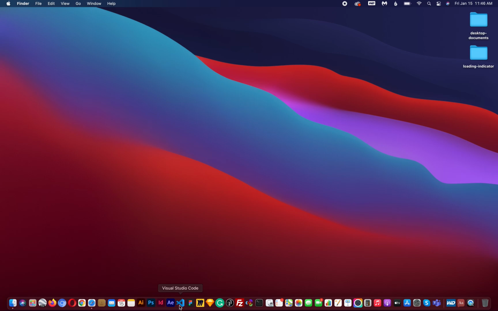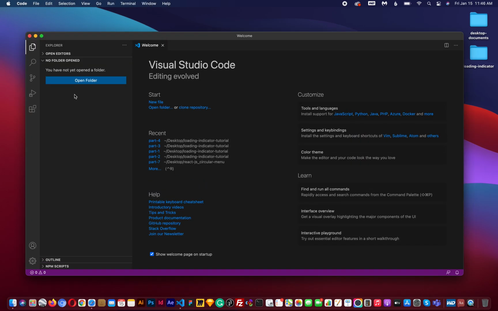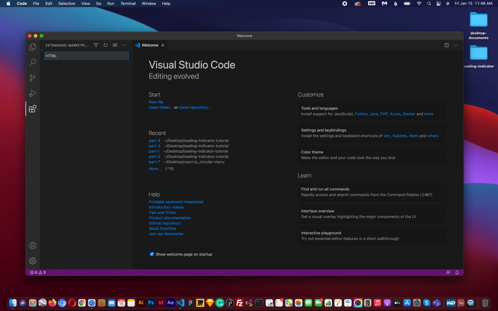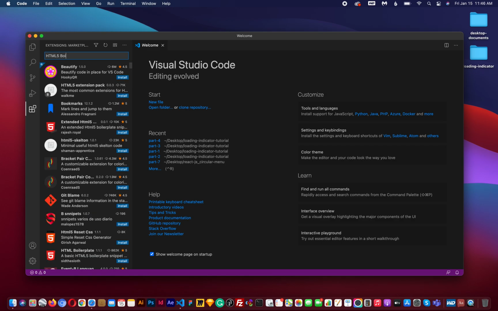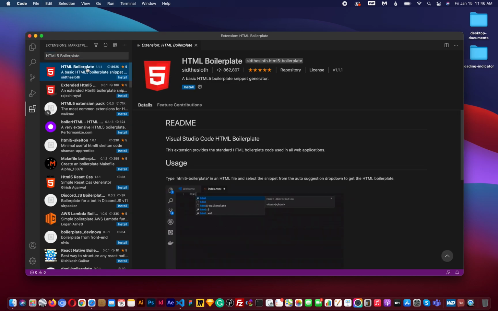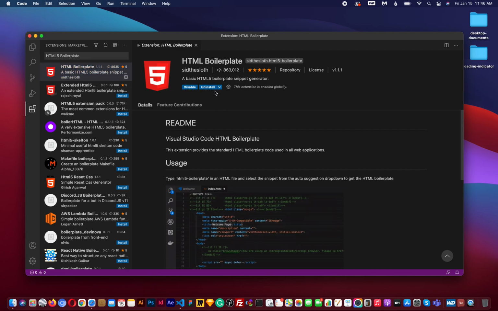From here, I'm going to go over to Visual Studio Code. And the first thing we want to do is come over to this Extensions tab right here. I'm going to search for something called HTML5 Boilerplate. Coming to this first option right here, HTML boilerplate, and I'm just going to hit install. That should be installed now.